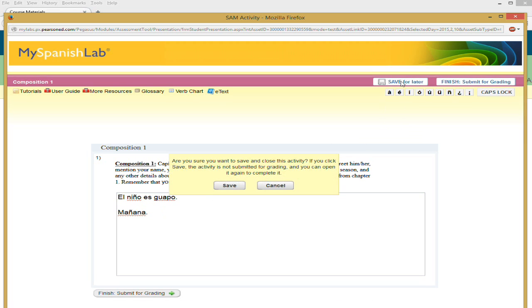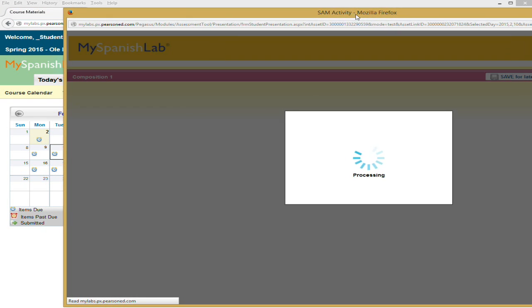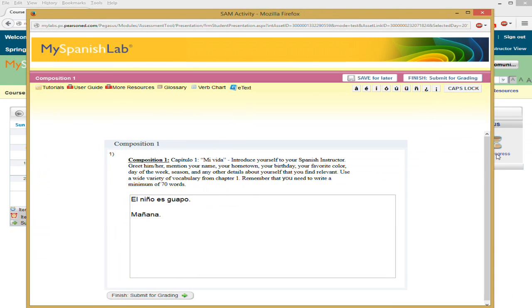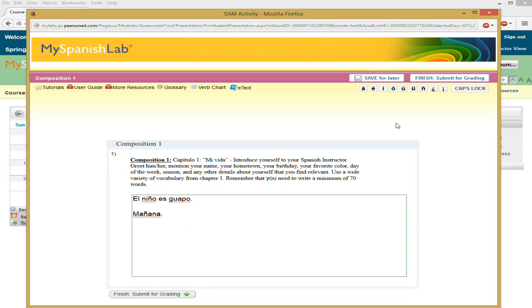Now, if I click on Save for Later, and I close this activity, Composition 1, and then open it again, I will be able to see that mañana, el niño es guapo, mañana. If I'm a student and I need to write 70 words, after I write my 70 words, I need to click on Finish, Submit for Grading. If I don't do this, the instructor will not be able to grade my composition. I will get a zero.